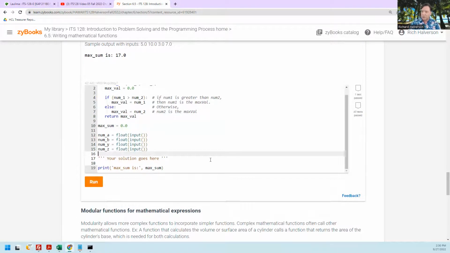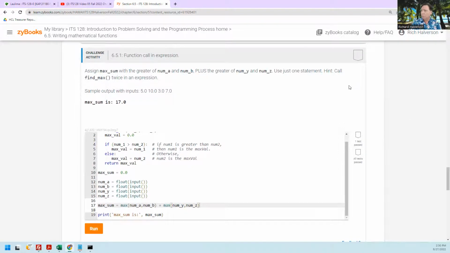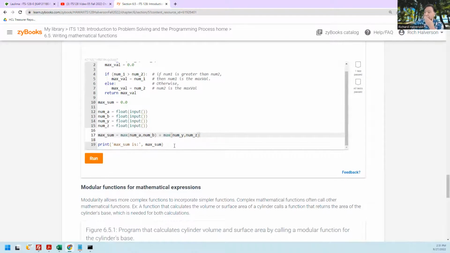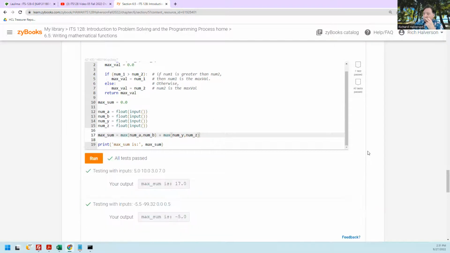So max sum equals the max of num A comma num B plus the max of num Y comma num Z. I think that's right, unless I got the function call wrong. Yeah, okay.